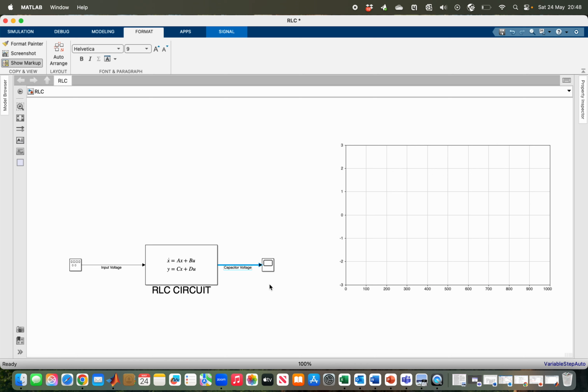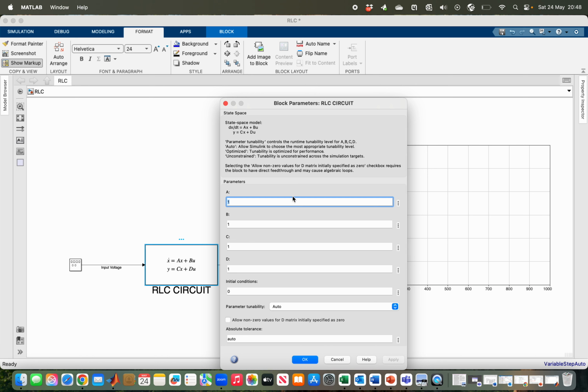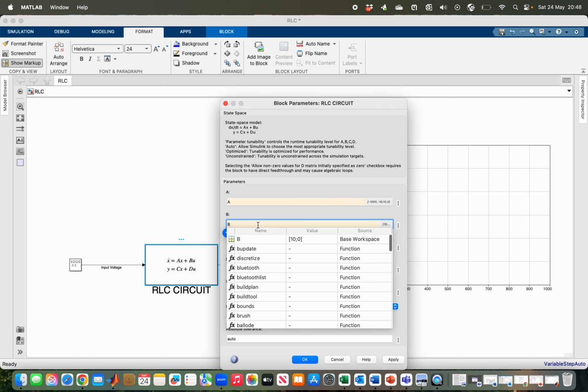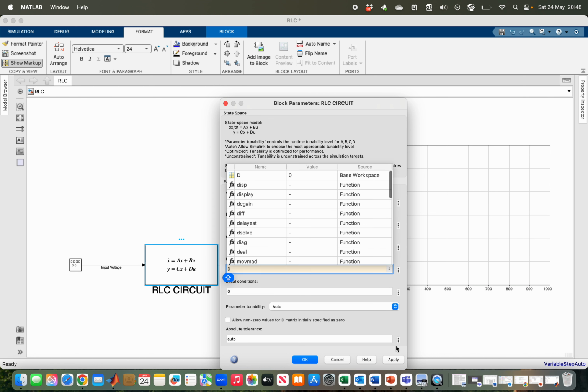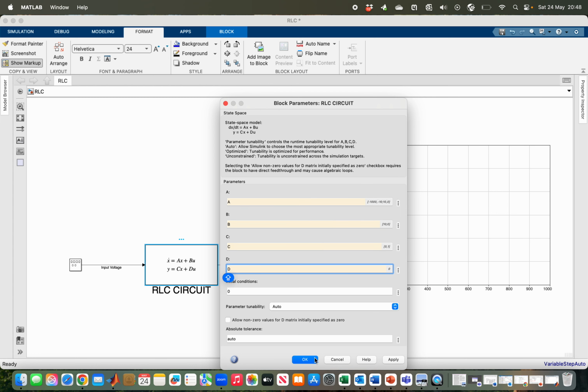So the next thing is to import the ABCD matrices you wrote in MATLAB. So by double clicking on the state space model, I'll just write my A, which is already there, write my B, write my C, and write my D because I've already defined it in MATLAB. So apply and then OK.